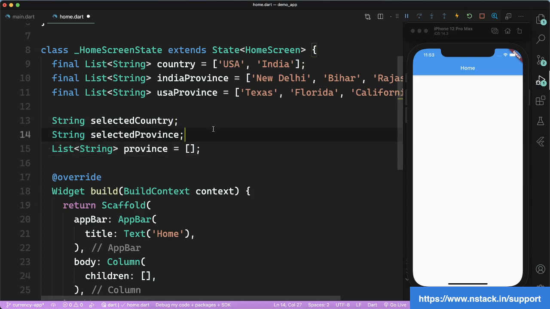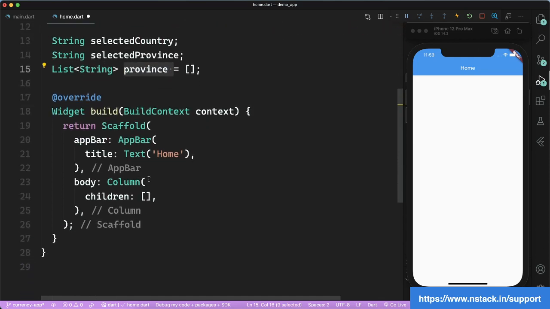This is the province list. If we select India as the country, the provinces of India will be stored inside this province list, and this will build a dropdown. If I select USA as the country, the USA provinces will be stored in this list, and it will help us in building the province dropdown. So let's build this now.